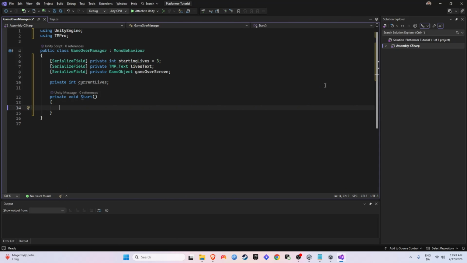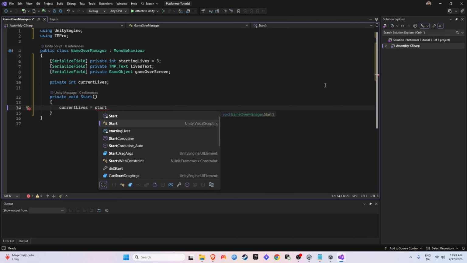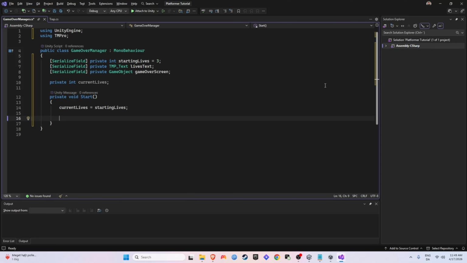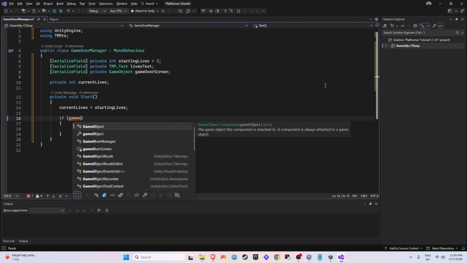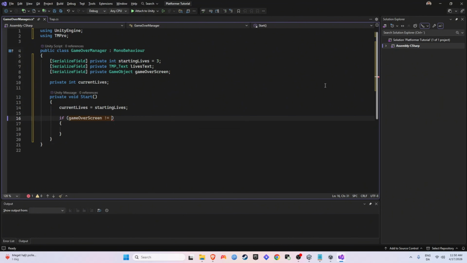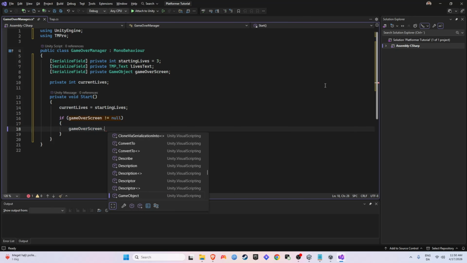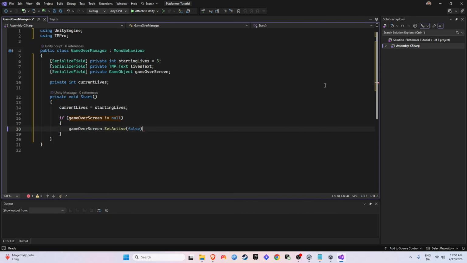Then I will use the start method where I will set our current lives to be equal to our starting lives. And just to make sure that we don't forget to disable our game over screen by default, in an if statement, we will type if game over screen is not null. So if it currently is active, we will set our game over screen dot set active to false. This simply disables the game object in the hierarchy.